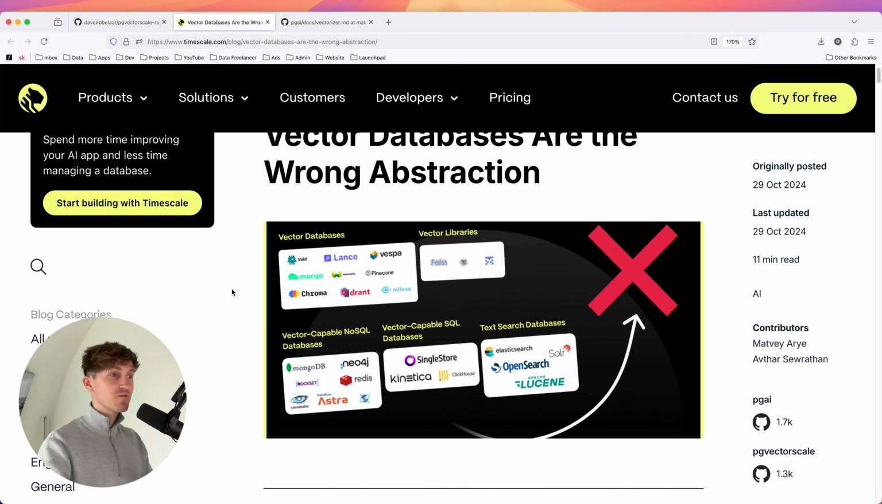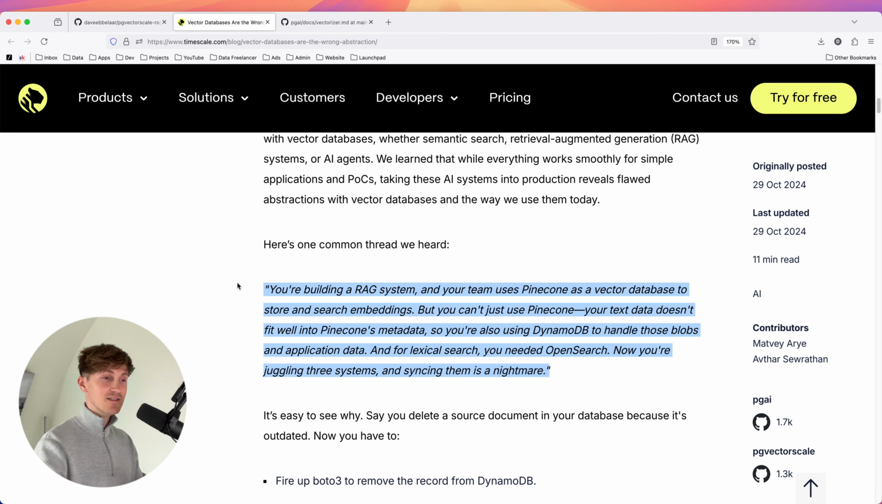One of the problems with vector databases is that you always need another database to handle your non-vector data. So this could be your text data, text blobs, application data, and you might also need lexical search, which now means that you're juggling 3 systems, and keeping all of this in sync can become a real challenge, especially when it comes to your embeddings.